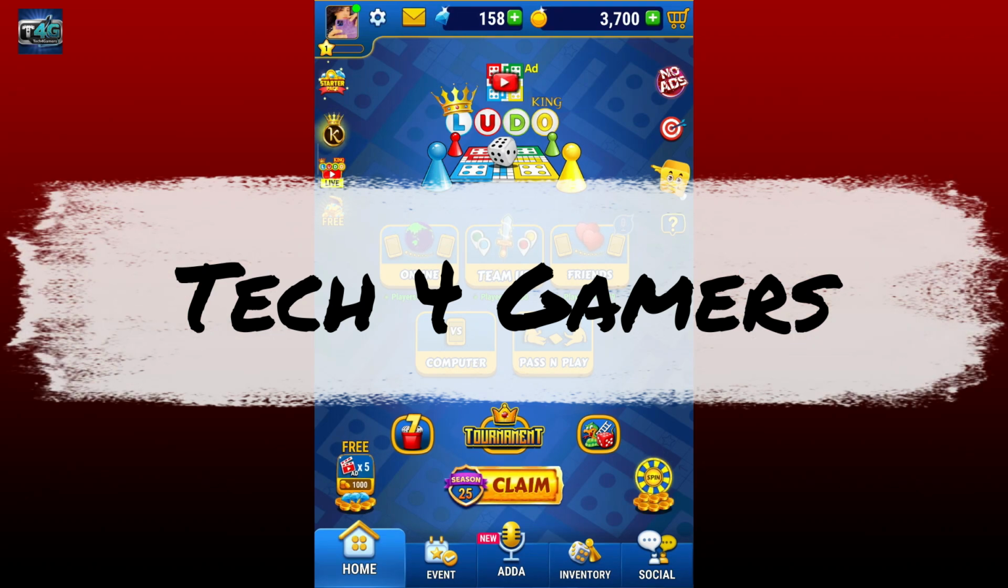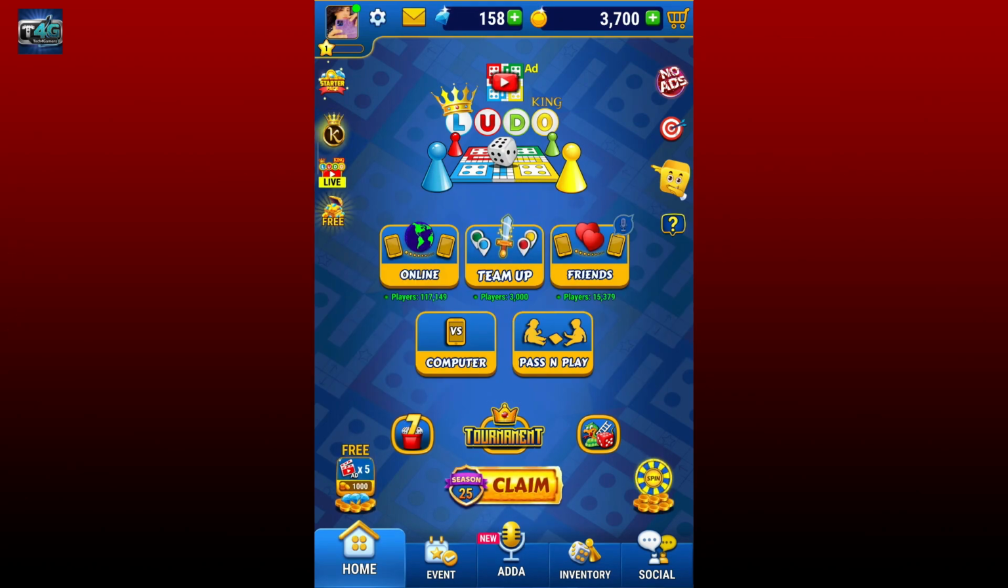In this video, we will be learning how you can easily delete your Ludo King account if you don't want to use it anymore. First things first, open the Ludo King app on your device and wait until you reach the home screen. Once you're inside the home page of Ludo King, go ahead and tap on the gear icon at the top left corner.